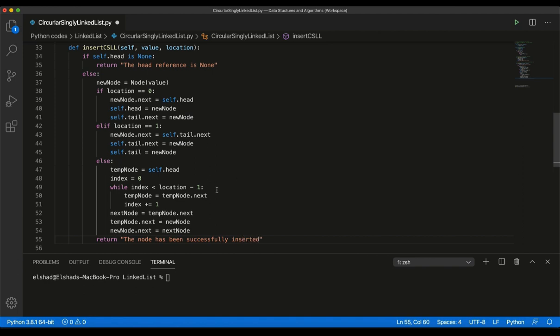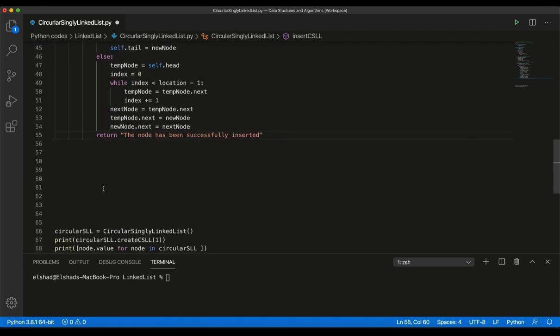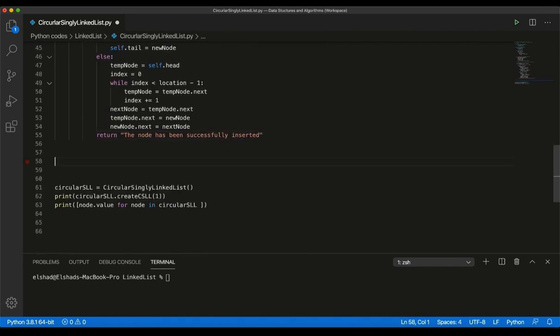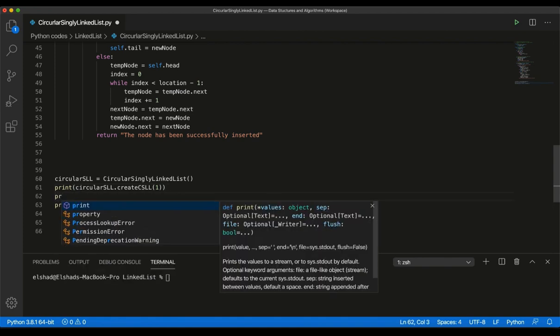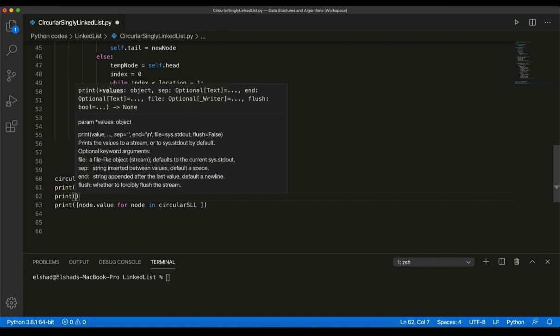Okay, this is our method for insertion. So let's check how this is working. As you remember, in our previous lecture, we created a circular single linked list in which we have one element. Here, let's try to add elements in different places.